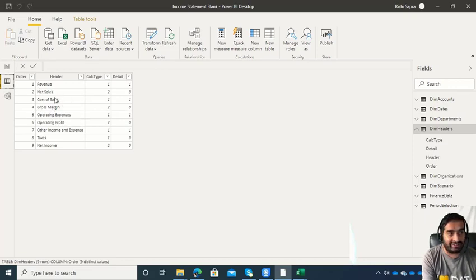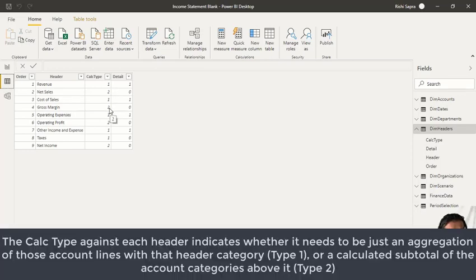So we've got revenue, net sales, cost of sales, gross margin, and then we've got calculation type. And one basically indicates that it comes from an FS line, so it's part of the header assignment. So we'll have accounts with a header assignment of revenue, and here we'll have accounts with a header assignment of net sales, and cost of sales. And then the calc type 2 indicates that it's a subtotal. So net sales is a subtotal of revenue. Gross margin is a subtotal of revenue and cost of sales, so obviously excluding the other subtotals and so on.